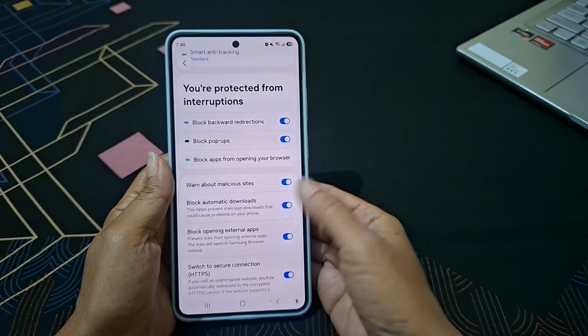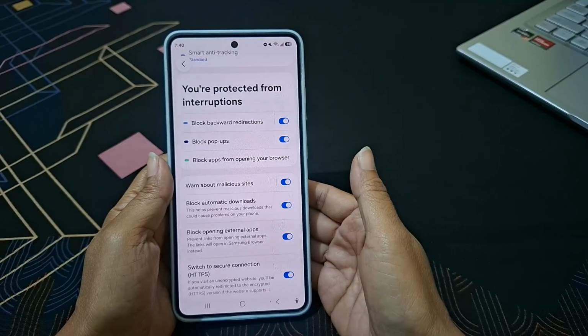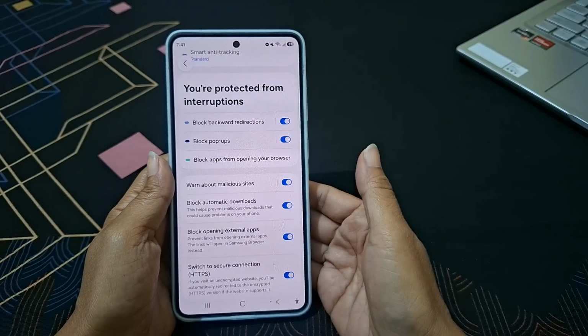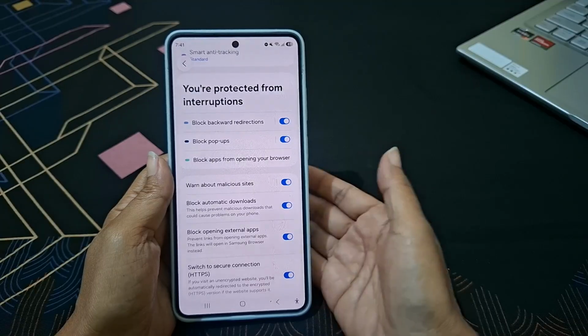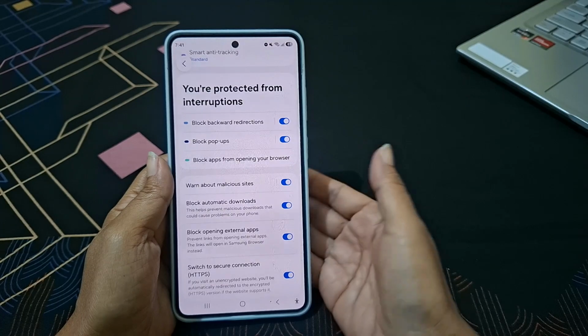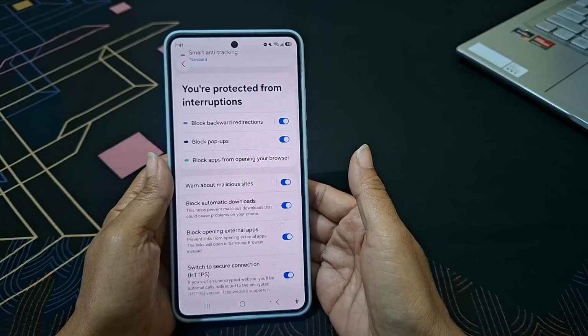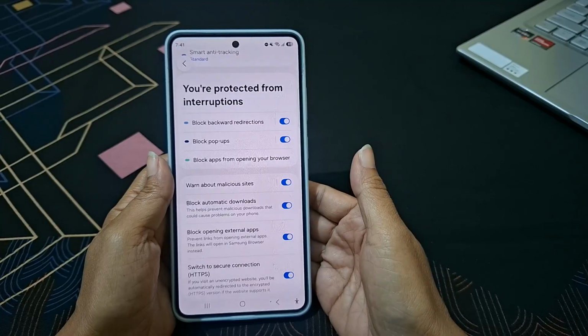As a note, this option is enabled by default, so in most cases, you won't need to change anything. With this feature enabled, Samsung Internet helps prevent websites from automatically downloading files without your permission, providing an extra layer of protection while you browse. And that's how to block automatic downloads on the Samsung Galaxy S26 Ultra.